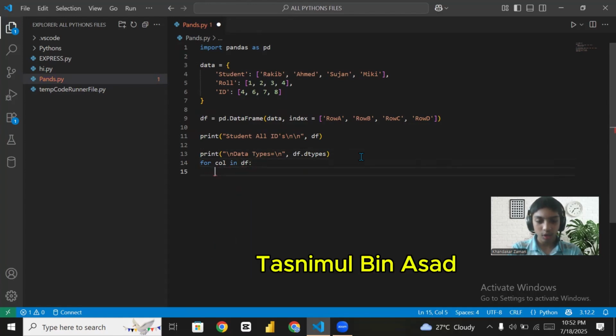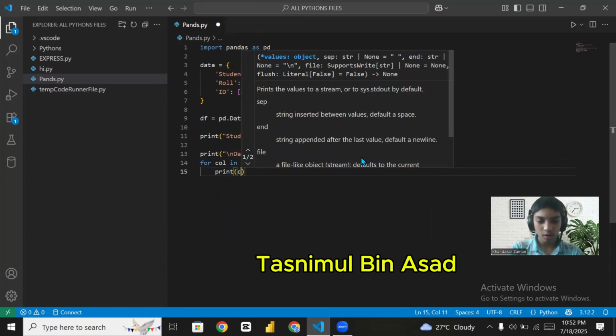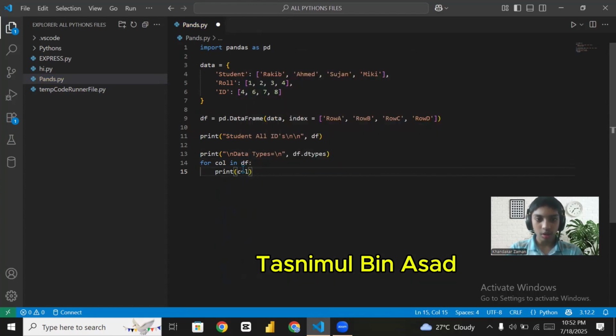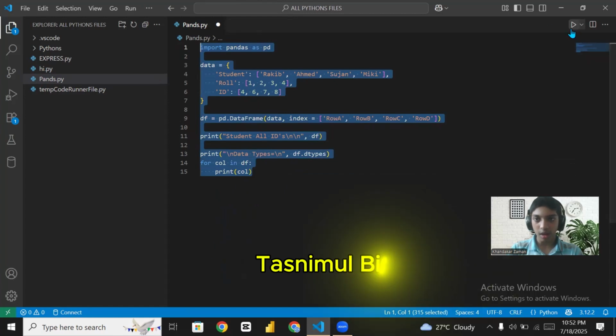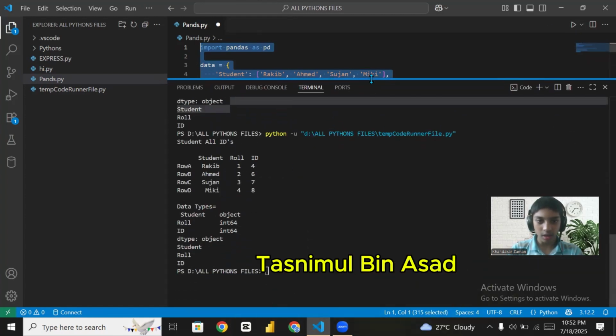Print df dot columns, for the full columns. Here are the columns, and then we have to select the code and run it. So we can see the data here.